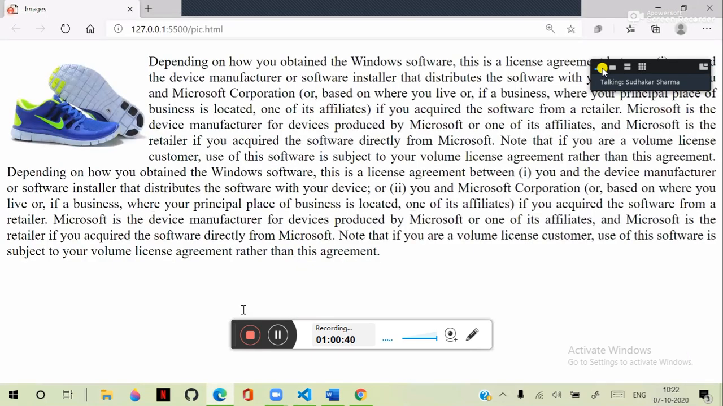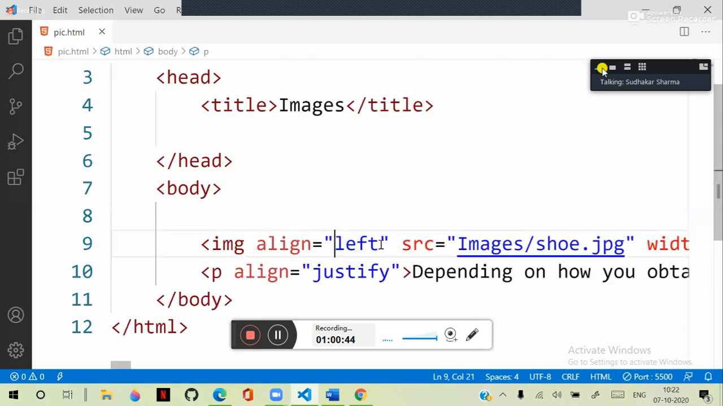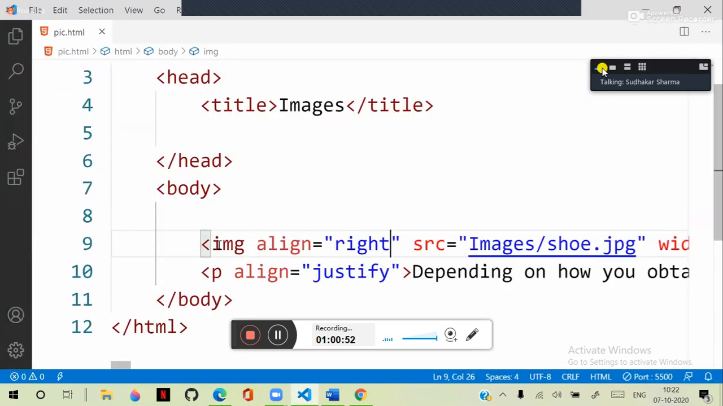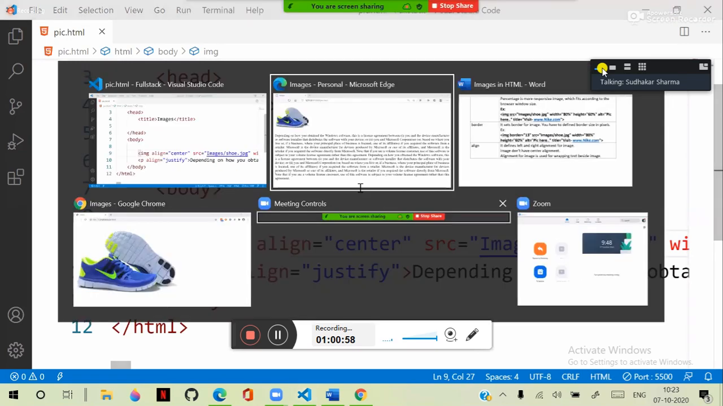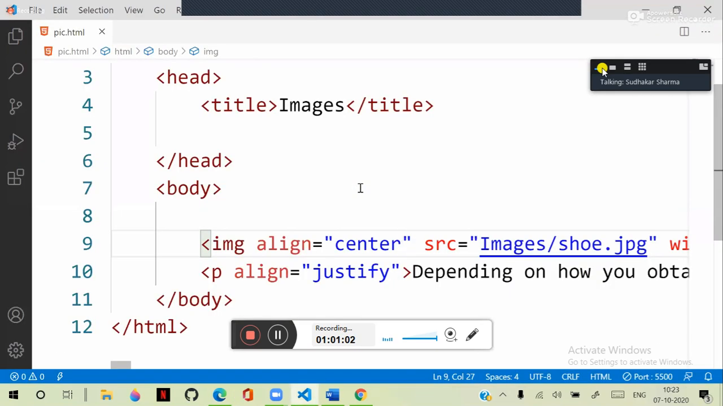So we can keep two alignments. We can keep left alignment, you can keep right alignment. One picture can be right, another picture can be left. Like that you can configure, but try here. Center alignment is not there. It's not working. So center is not working.